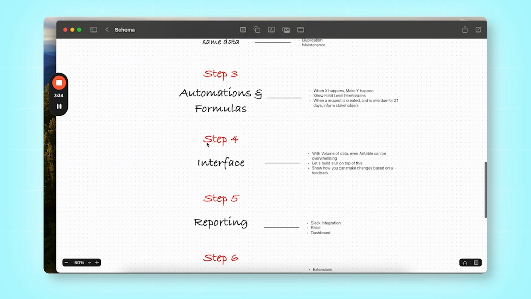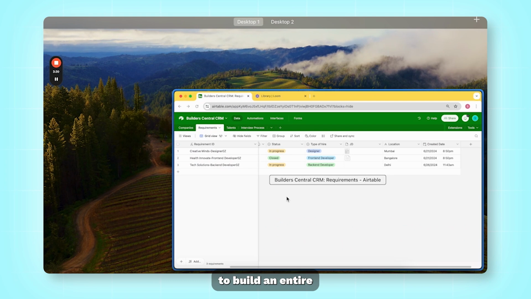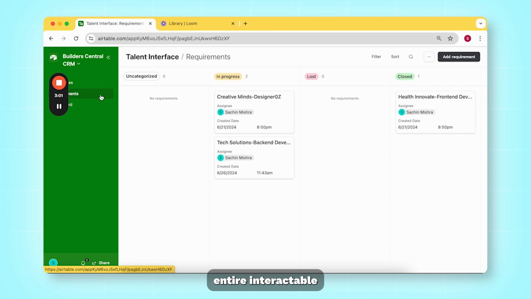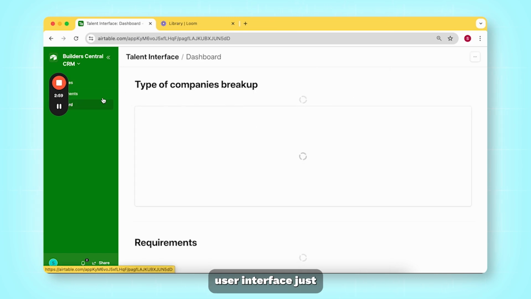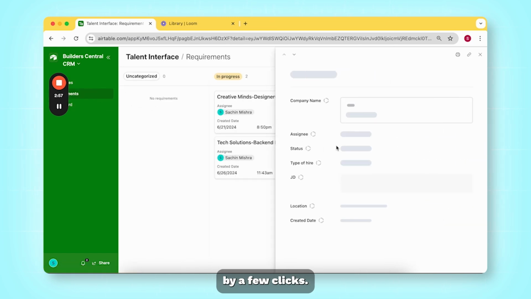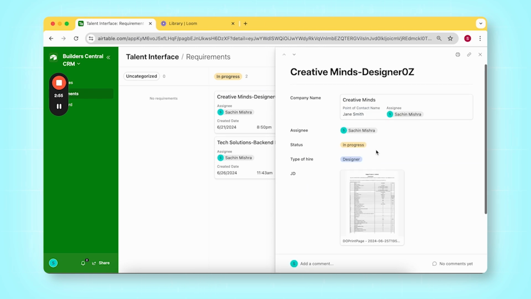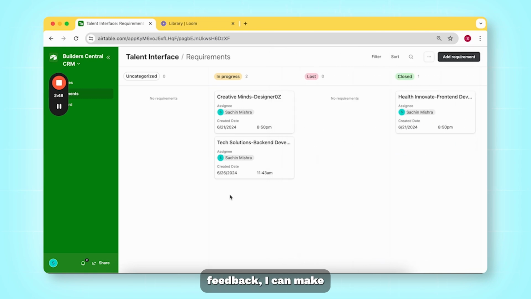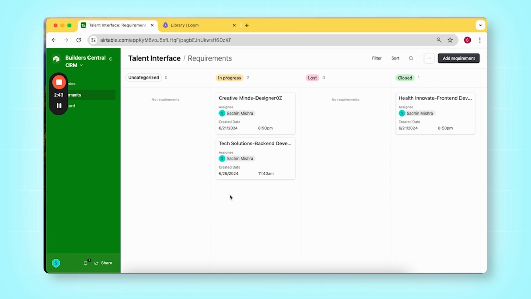Other than this, we have managed to build an entire interface, which is like a CRM, an MVP CRM for this talent agency's problem, by just clicking on it. You can see we have built an entire interactable user interface with just a few clicks, wherein I can take action, I can make these fields editable and whatnot, and based on my team's feedback, I can make this an evolving solution.